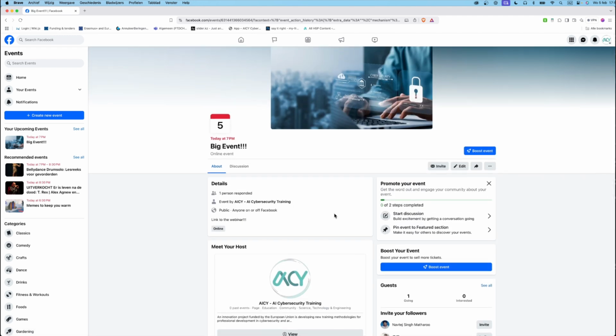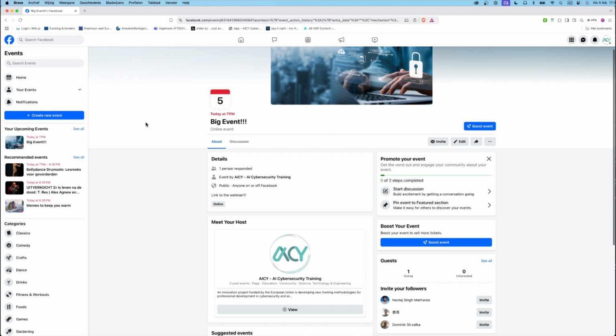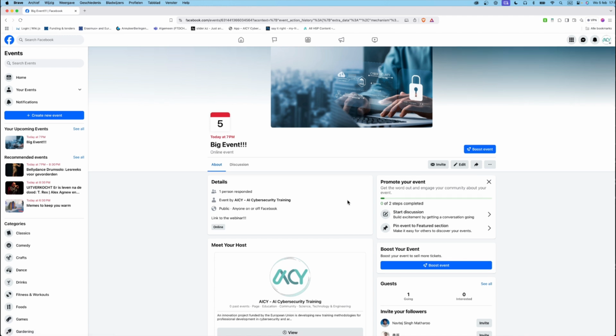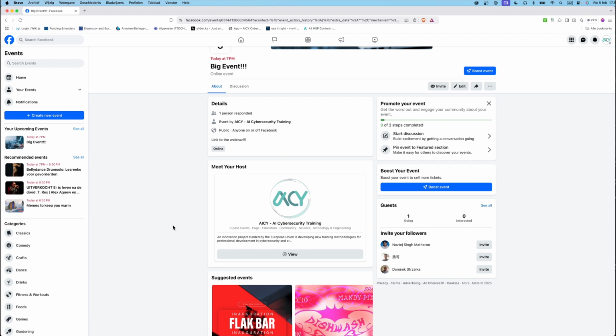What you can do now is, of course, share this event with other people via your social media. Here are the events displayed also at the left side. So here is our big event and all details are here. So this means that you can share this page through email, through other social media, and everybody who will land on this page have all the information and details they need to follow your webinar.